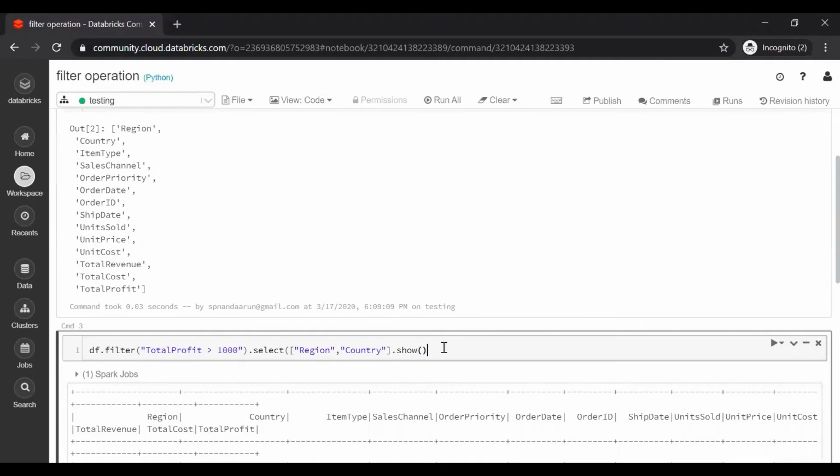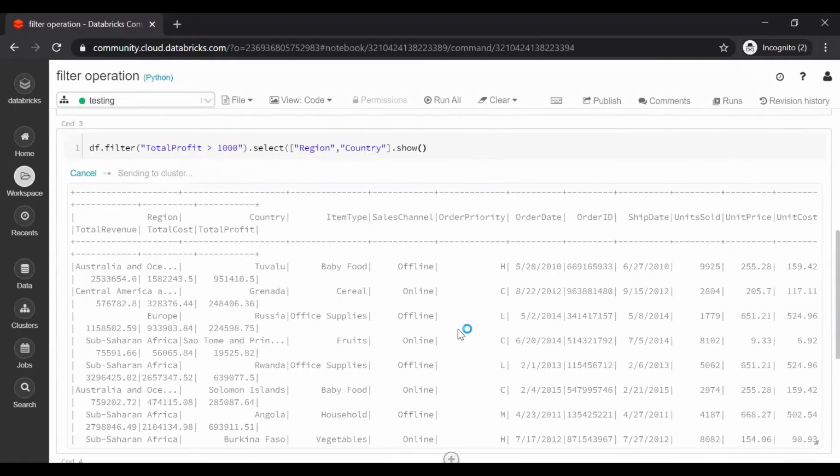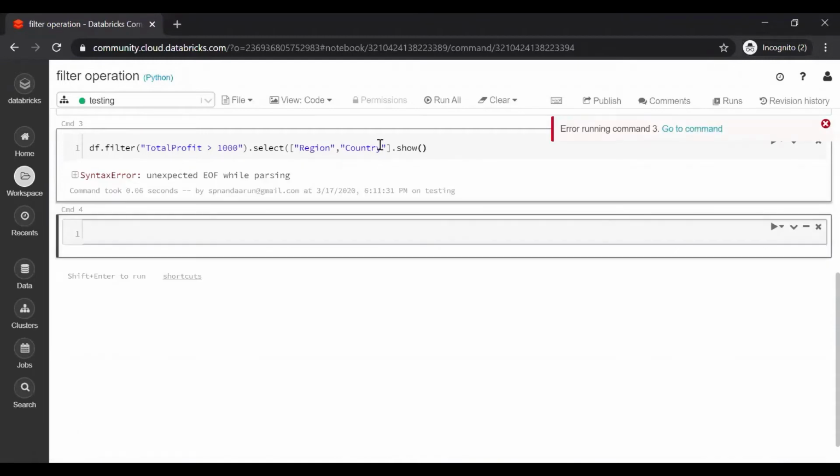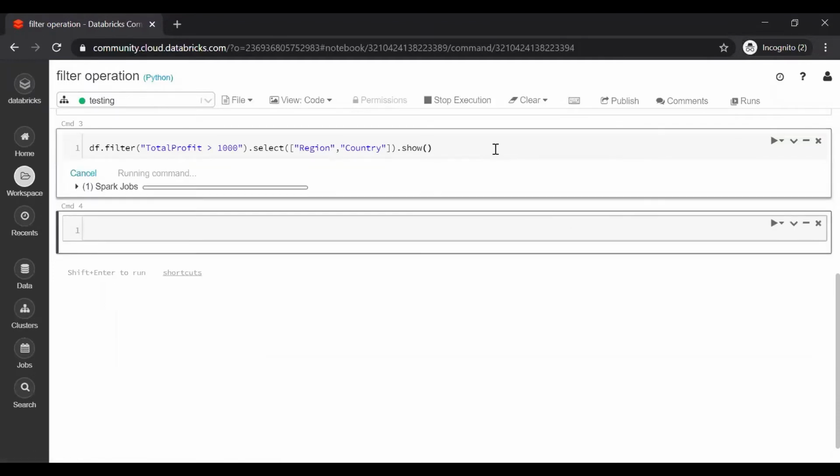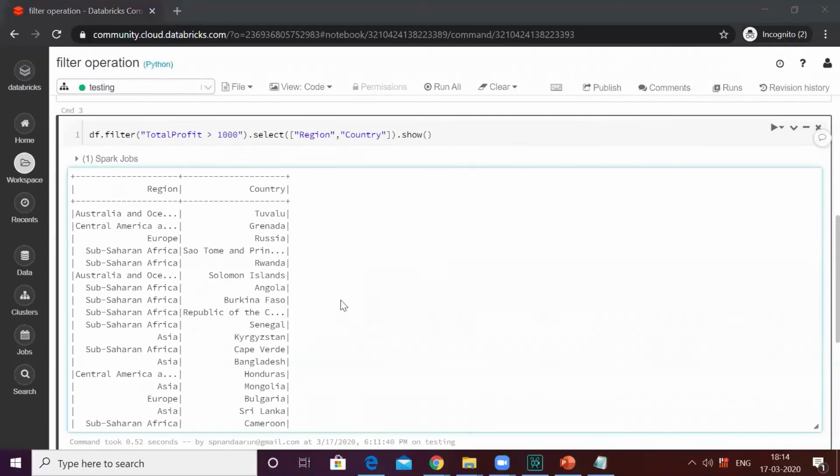Let's run this. So I missed the closing bracket. Let's put the closing bracket and rerun again. We got two columns, region and country, for the condition total profit greater than 1000.